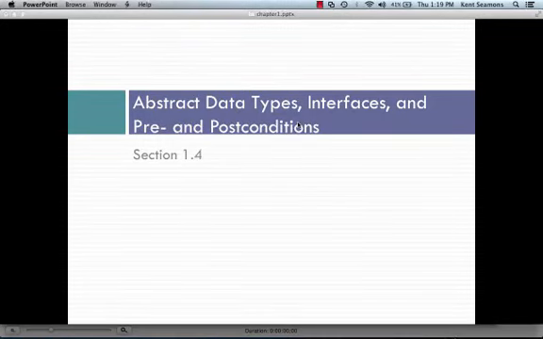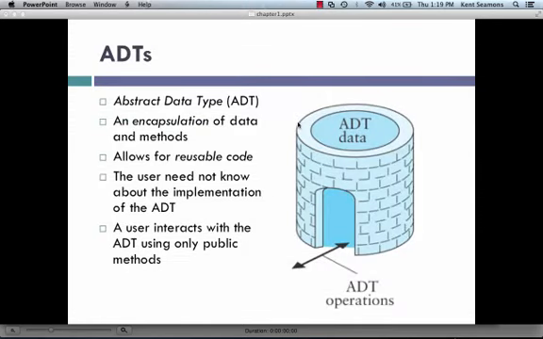In this slidecast, we're going to talk about abstract data types, interfaces, and pre- and post conditions. So an abstract data type encapsulates data and methods. Its primary purpose is for generating reusable code. Now the significant thing is that a user doesn't need to know about the implementation of the ADT. Instead, the user only interacts with the ADT using the public methods.